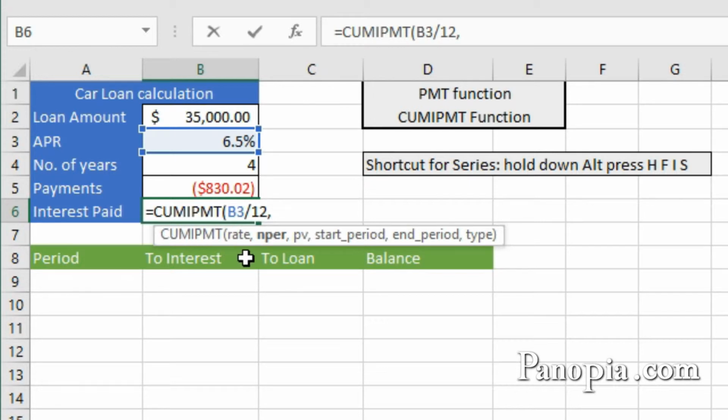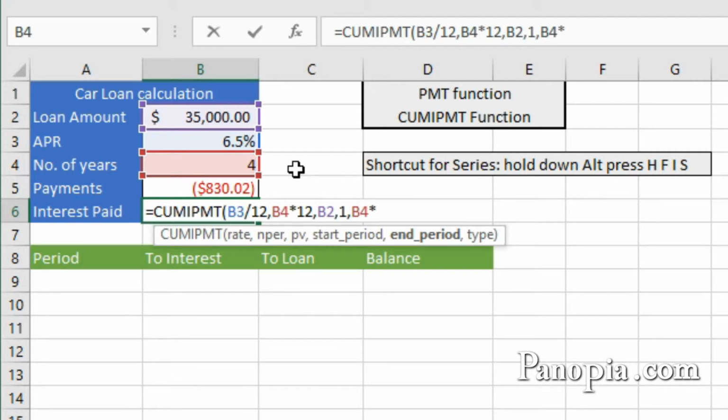Next parameter is the number of periods. This is the years times 12. So click B4, multiply by 12, comma, PV, present value, click B2, comma, the start period. This is 1. I want to know how much interest is being paid from payment 1 to the last payment, comma, the end period. For this, click B4, the number of years. Then multiply by 12 again to get to the last period, comma.